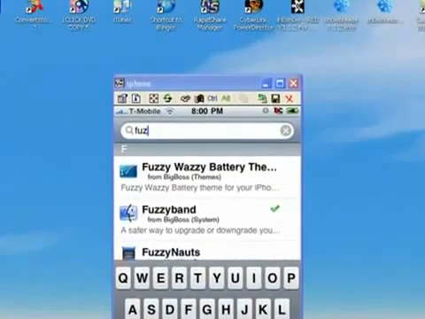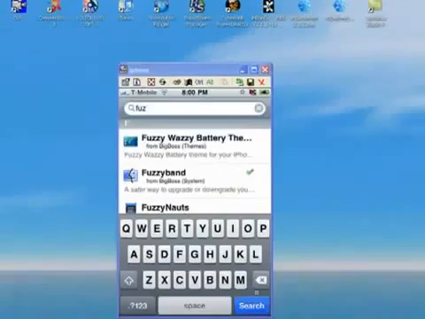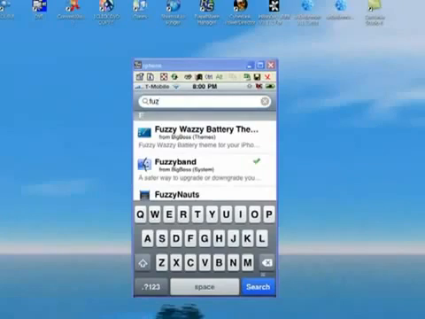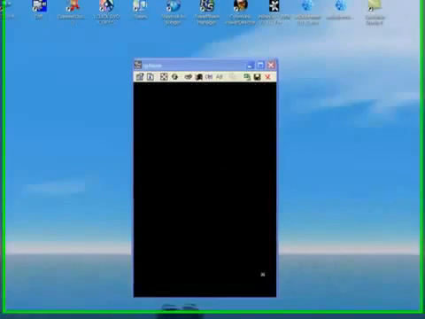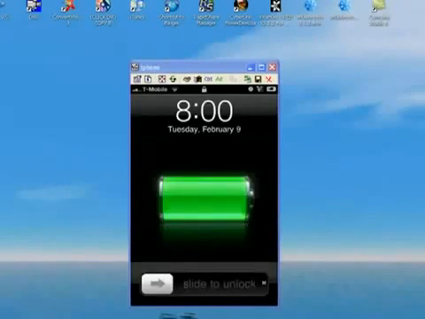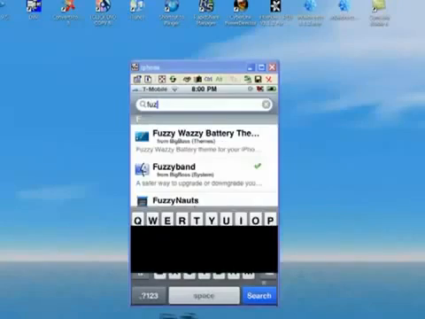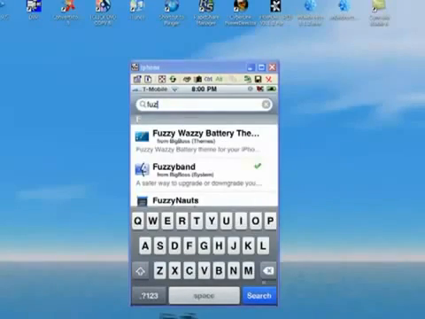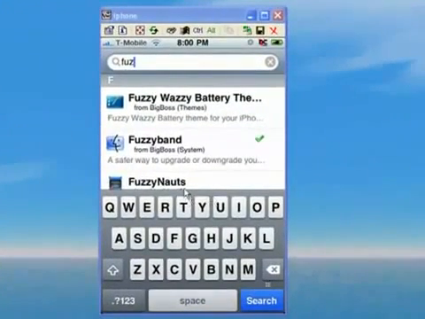The first thing you have to do is re-jailbreak your 3.1.3 by using Snowbreeze version 1.5 that's out now. Just Google it, you'll find it, download it, create your own custom firmware using the Snowbreeze for 3.1.3. This will only jailbreak your iPhone. Once your iPhone is jailbroken, you can go into Cydia. Go into Cydia, then type in fuzzy band.